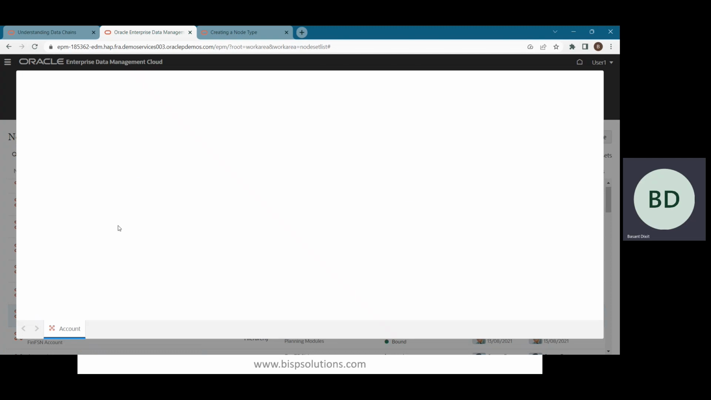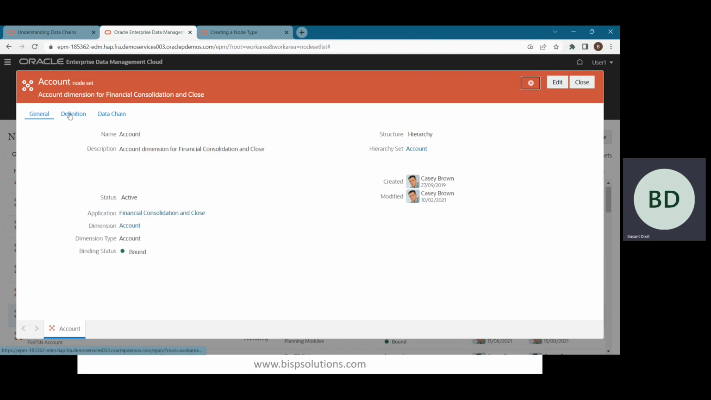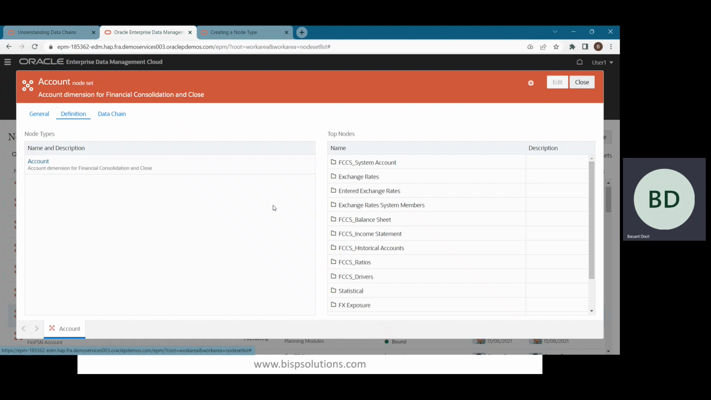So in node set, again, we have the account dimension here, that is node type. And you can see here, likewise, we had in the chart of accounts of the account dimension. Whatever the nodes were there, they are now showing in the node set. All the top nodes are showing in here.